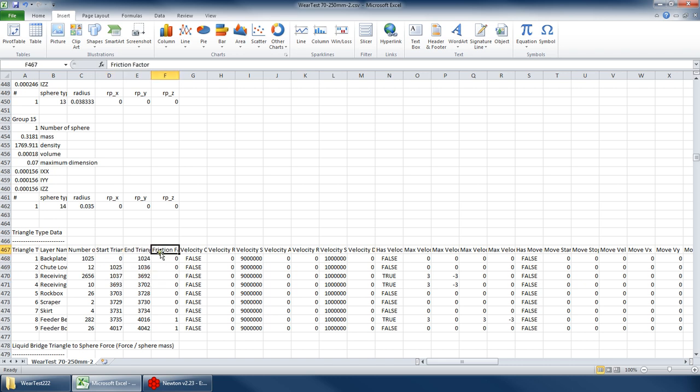Next to that, we have a friction factor. This should not actually be friction factor. I think this is supposed to be a liquid bridge multiplier. Just a misprint there. What do we have? We have velocity changes. For each of these layers, does the velocity change on that layer, or is it always constant? And it's all set to false. So some of these layers have velocities, but none of the velocities ever change for any of the layers.